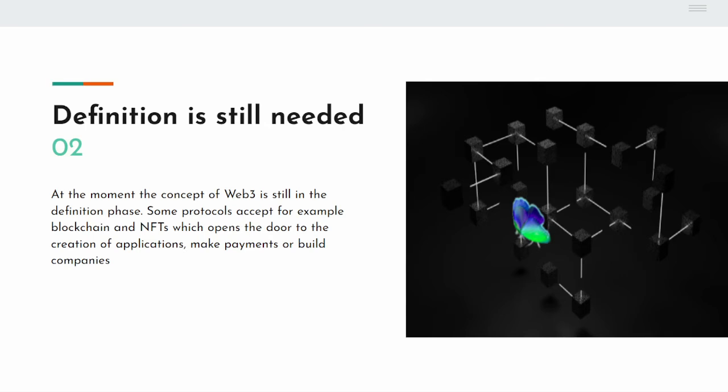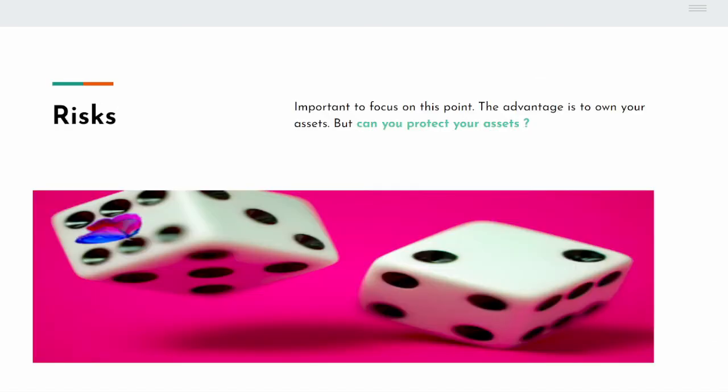Definition is still needed. At the moment, the concept of Web3 is still in the definition phase. Some protocols accept, for example, the blockchain and NFT, which opens the door to the creation of applications, make payments, or build companies. So Web3 is the concept in which you'll be able to build and link all those services.